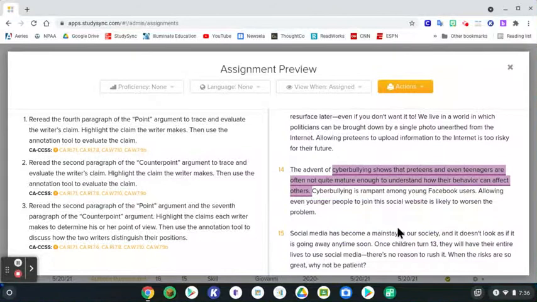Scrolling down, why do I want to say the number's 13? No, 14. Okay, so the point author set us up. By 11 or 12, you understand the consequences of your action, and therefore you should be able to use social media appropriately. The rebuttal: The advent of cyberbullying shows that preteens and even teenagers are often not quite mature enough to understand how their behavior can affect others. Cyberbullying is rampant among young Facebook users. Allowing even younger people to join this social website is likely to worsen the problem.